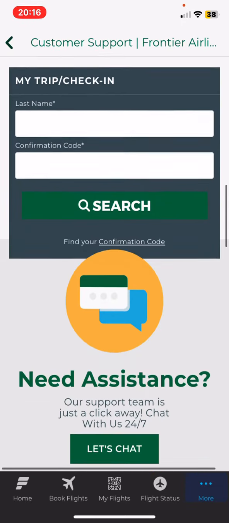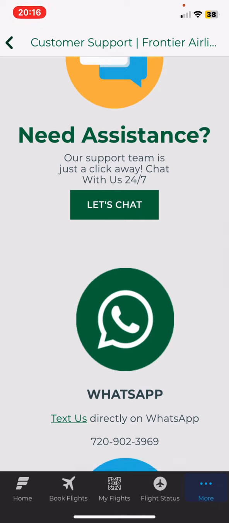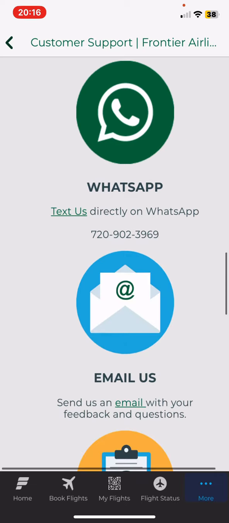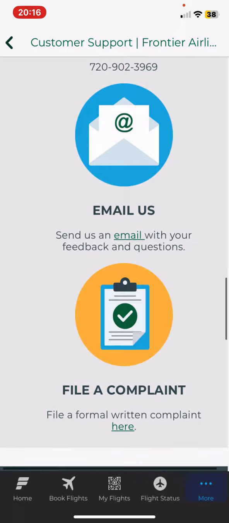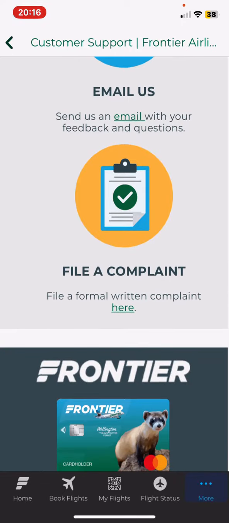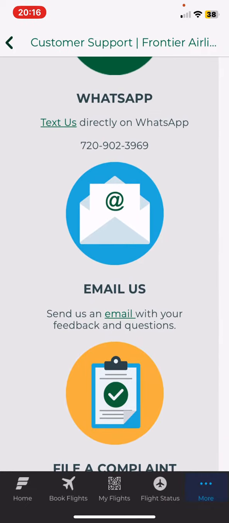And then scroll down, and as you can see, there's a chat option that is 24/7 available. There's a WhatsApp contact as well as an email address, and there's a separate one for filing a complaint. So just choose the one that's the most optional for you.